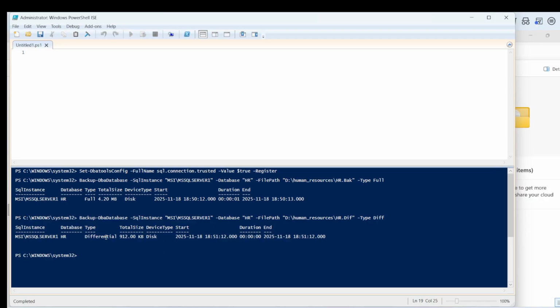Before, I saw the full database backup, and now I can see the differential. I can differentiate the size of the backup is 912 KB, because for 4.20 megabyte, it's 912 KB. So differential is, if there are changes after the full backup, what changes occurred should be captured in the differential. So now I can go for the log backup.